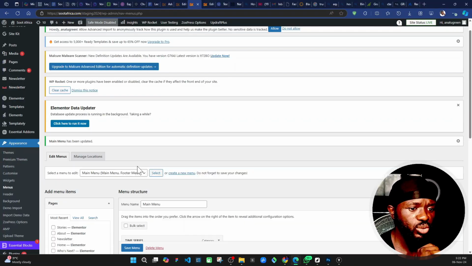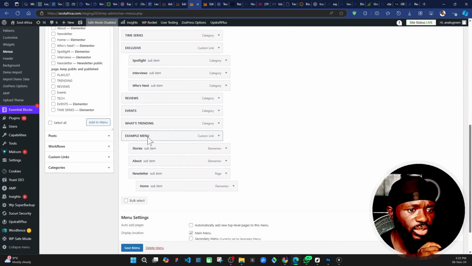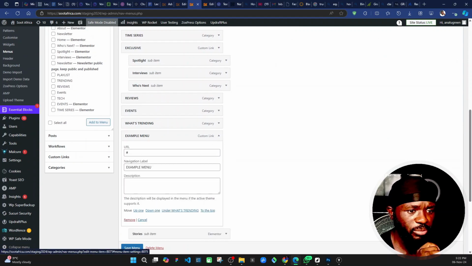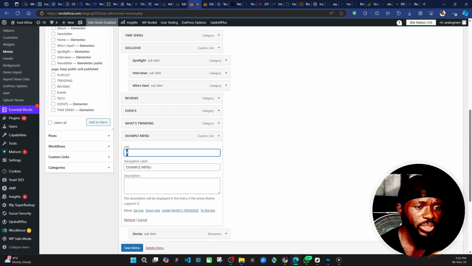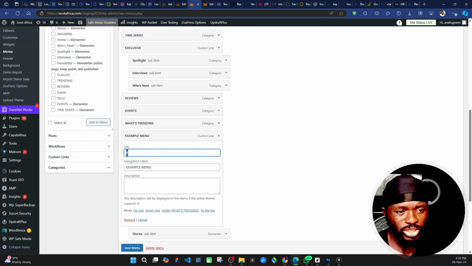Simply go back to your menu, right? Under example menu, remember, is a custom link. You see, I already made this a hash here previously, so it could be any other thing, right? It could be a link. So totally remove that link.